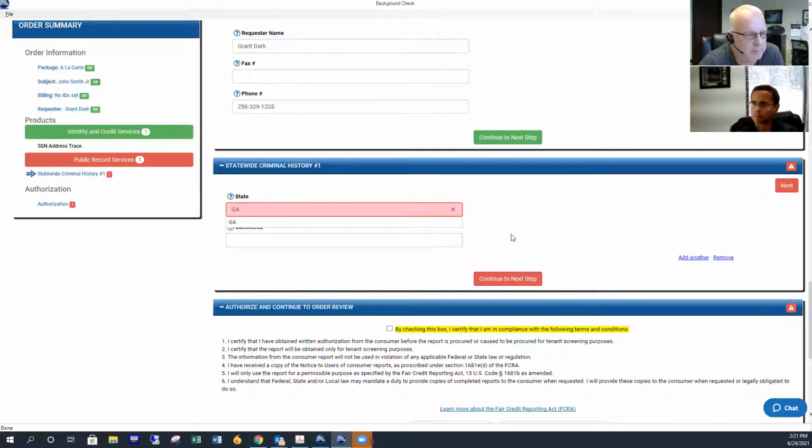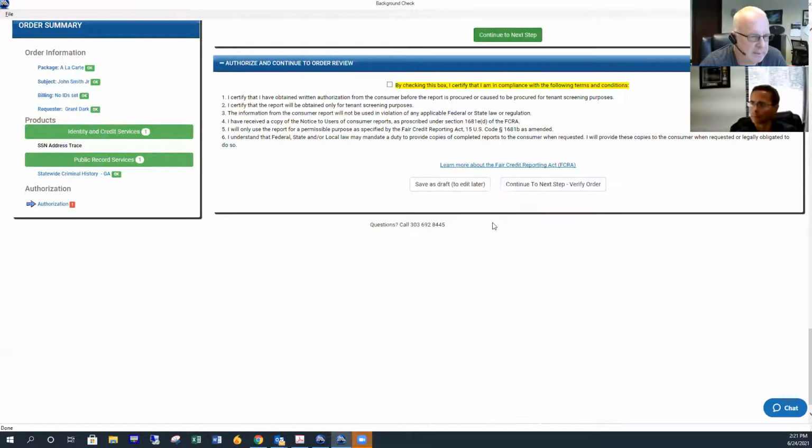As soon as I come off of the state field, it turns white and the continue to next step button turns red, telling me that I have addressed everything within that section that needs to be addressed. So I'm going to continue to the next step, and that basically takes me to the last section of this page, which is the certification and authorization text that you agree to by placing this order.